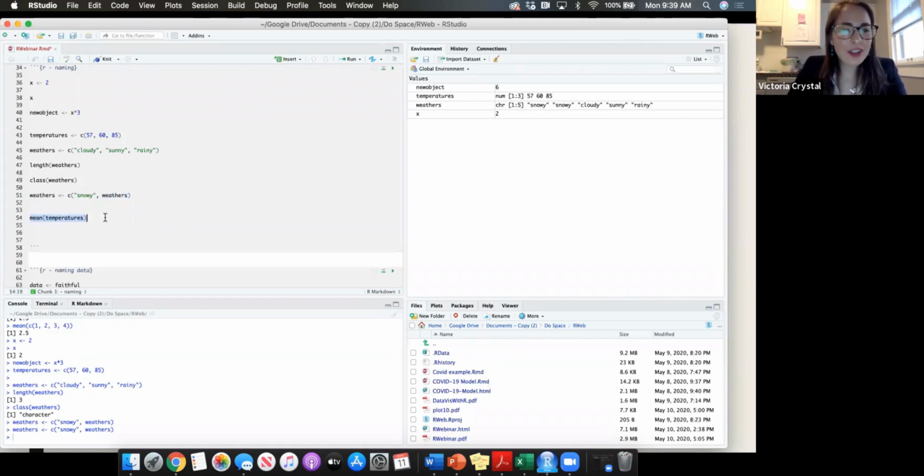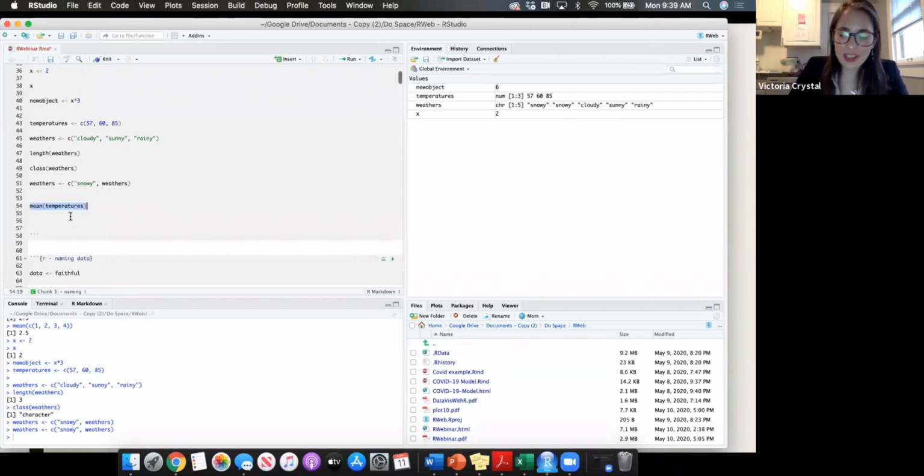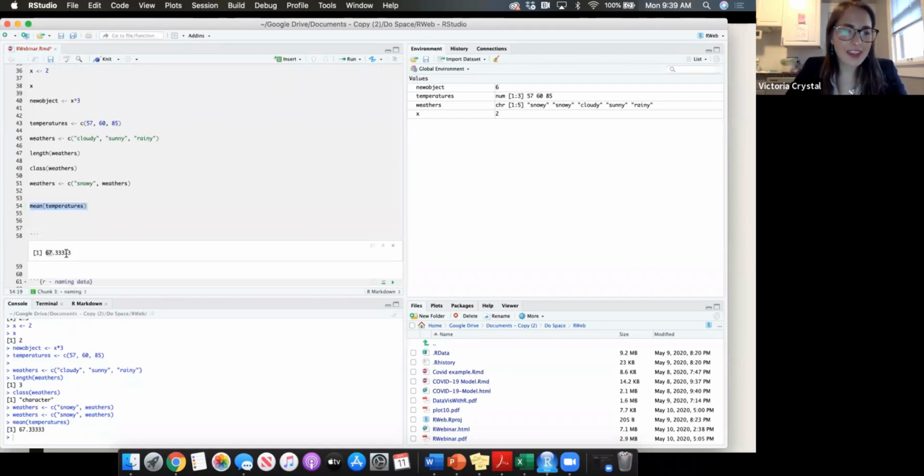And then we can also start doing some simple statistics of these. Temperatures was our numeric list, and so we can run that, and that'll give us our mean of temperatures.